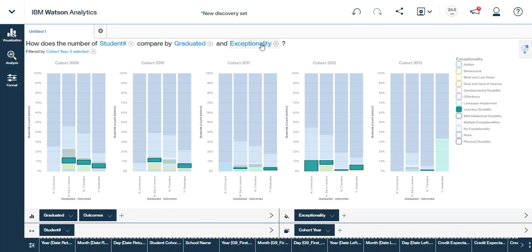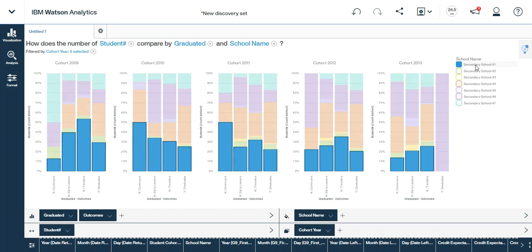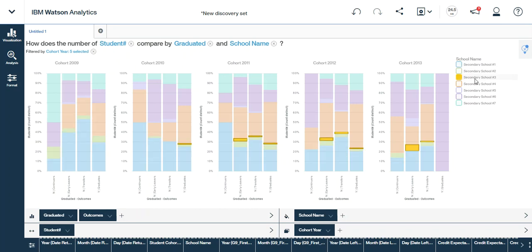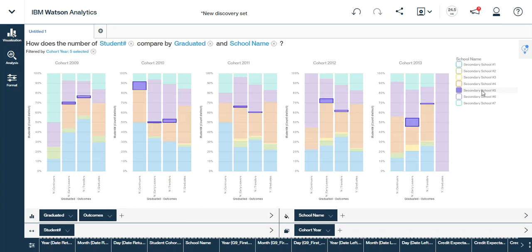I also might be interested in viewing the results based on school. So I'm going to change the exceptionality to school name. So you can see how quickly I can just change the results. So now I have each of the schools, and I can select each school and see who has the majority number of graduates, majority number of continuers.